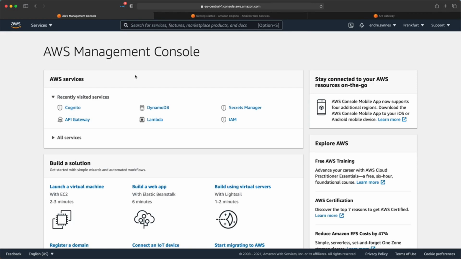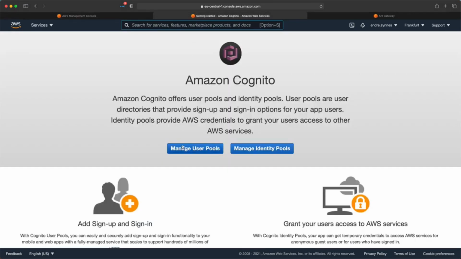Let's get started. First, we need to create a new Cognito user pool. If you haven't used Amazon Cognito before, it lets you add user sign-up, sign-in, and access control to your applications. In other words, you don't need to write complicated authentication and authorization code in your applications. Instead, let Cognito handle that for you.